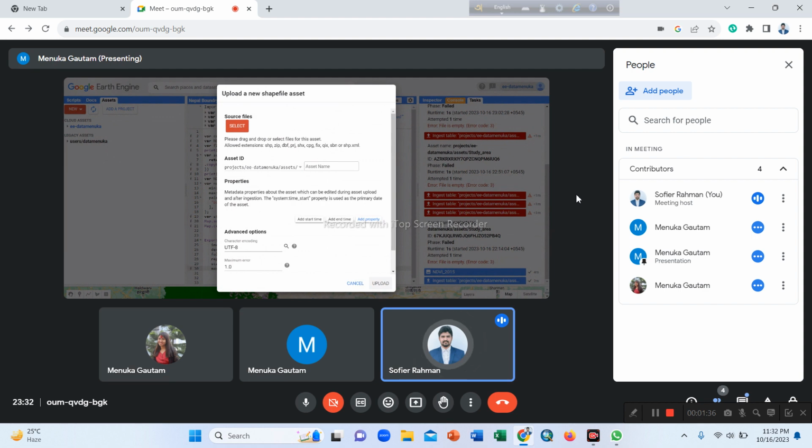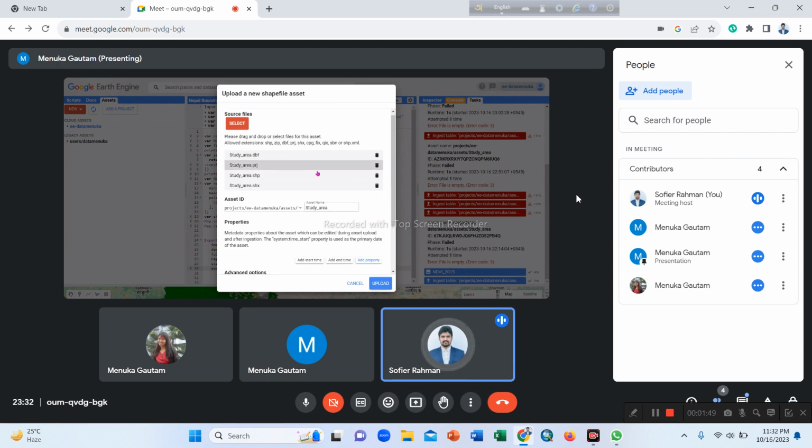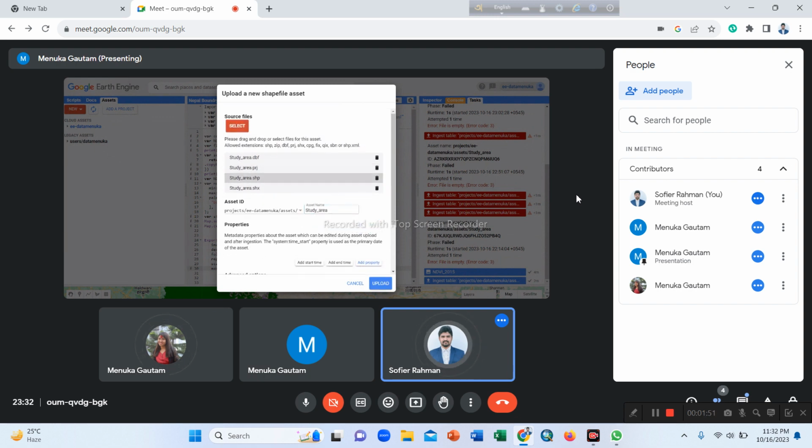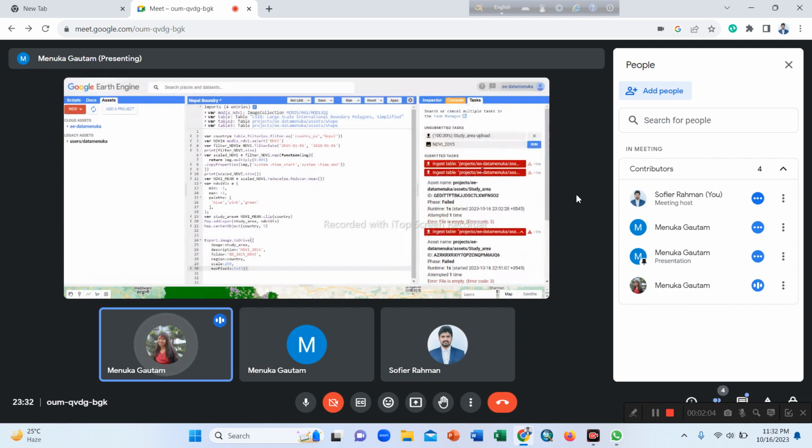Select your shapefile: DBF, SHX, SHP, DBF, and PRJ format. Select SHX, yes, this one. And then we click to upload. This is the split large geometry option. No, no. Upload. And after that, your mistake, sir. Okay.